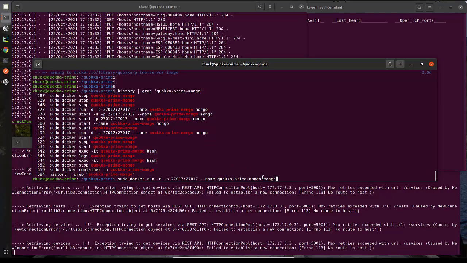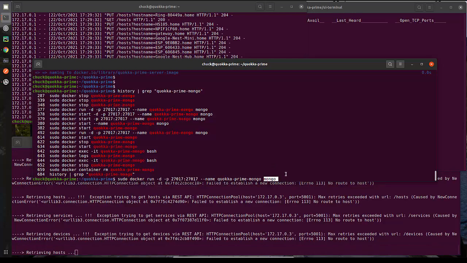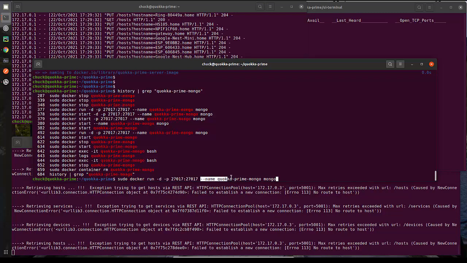Remember, this last Mongo is the actual name of the source for the image, and that is going to come from wherever Docker keeps its repository of such things. And then this is the name that I'm going to give it. I didn't have to build this image. It's already up there.